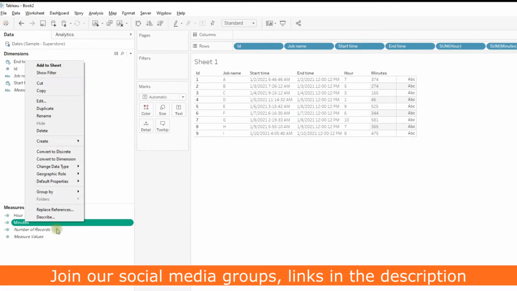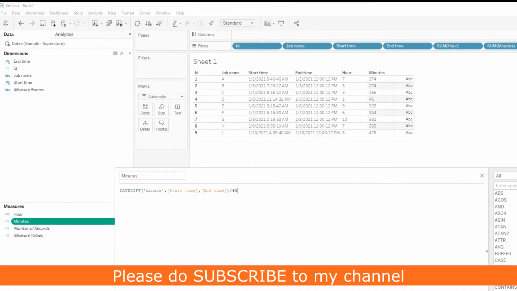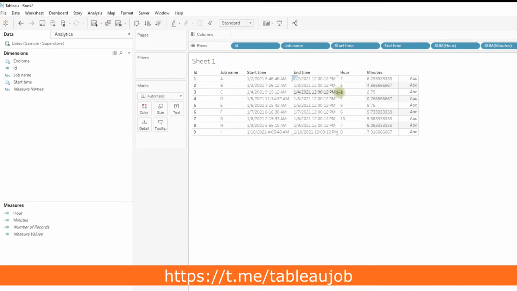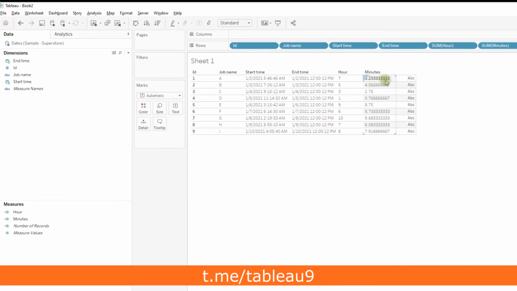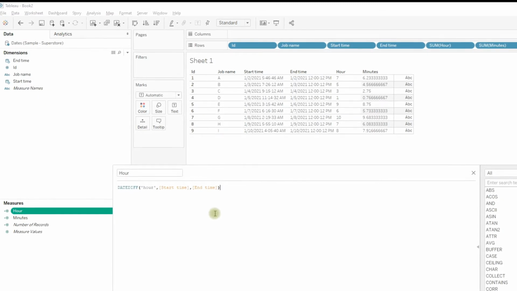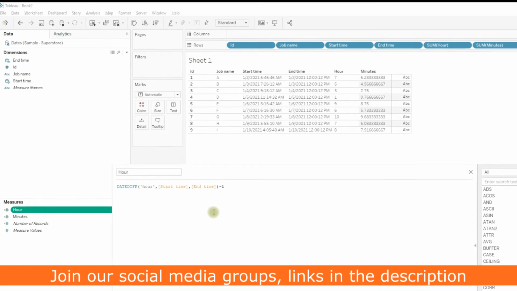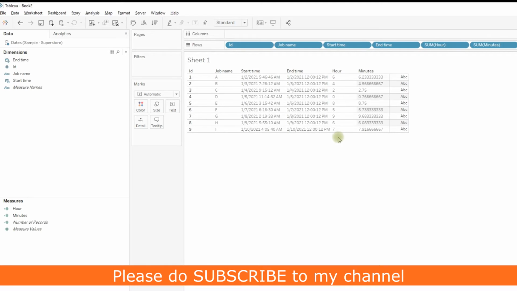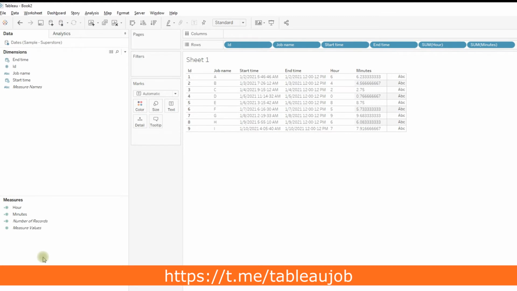Okay, these are minutes. If you want to convert these minutes to hours, you need to divide by 60. Click OK. If you see here, it's giving the hour as 7, but actually it is 6 hours and some minutes. So that's why we need to subtract 1 from this output. Click OK. Now we got the hours correct. Next, we need to write a calculation to get the minutes.